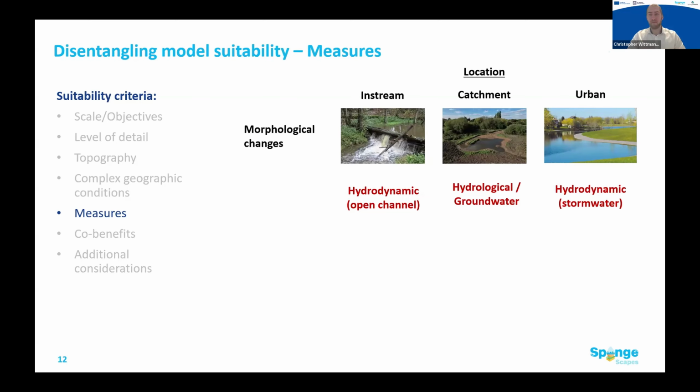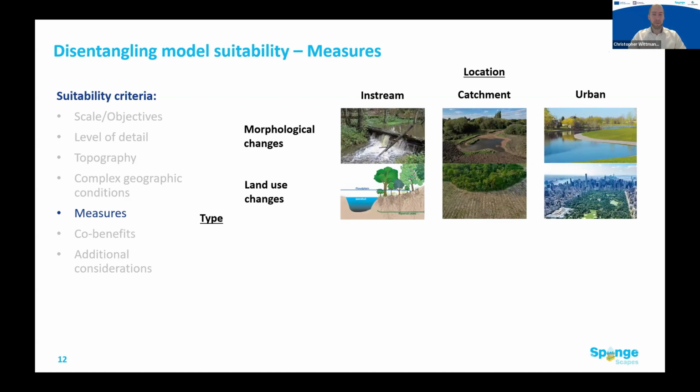And in general, if you have morphological changes, so you make interventions like a pond, for example, then these classifications might be sufficient. But once we go to other types of measures, maybe land use changes, for example, land use changes in the stream, like riparian vegetation, you would say, okay, yes, hydrodynamic models are more suitable for these measures, but there are some hydrodynamic models that are better than others at capturing, for example, vegetation or tree trunks or these kinds of things.